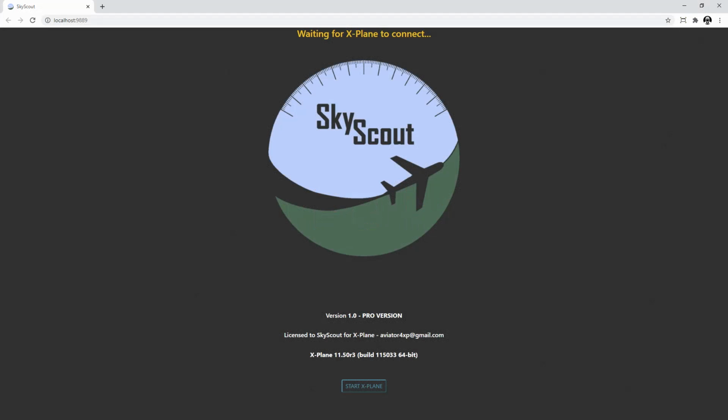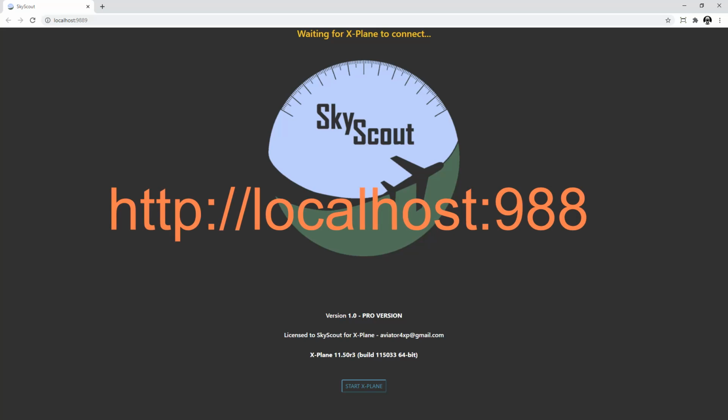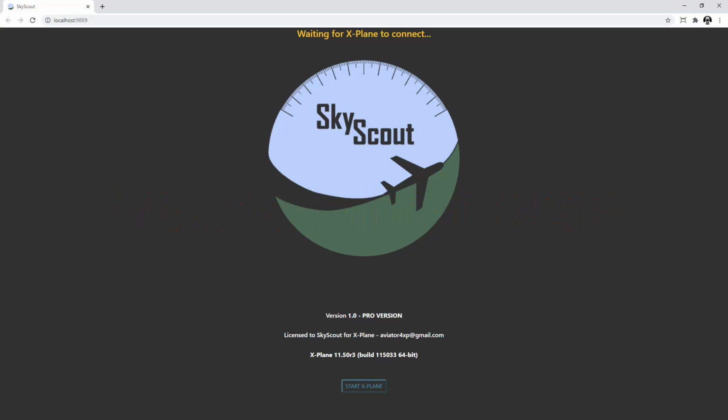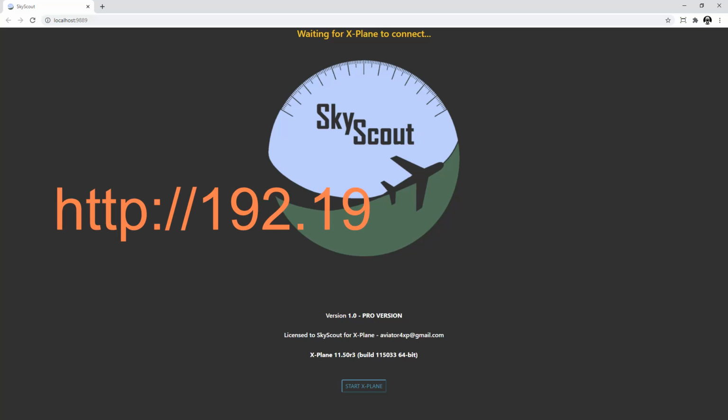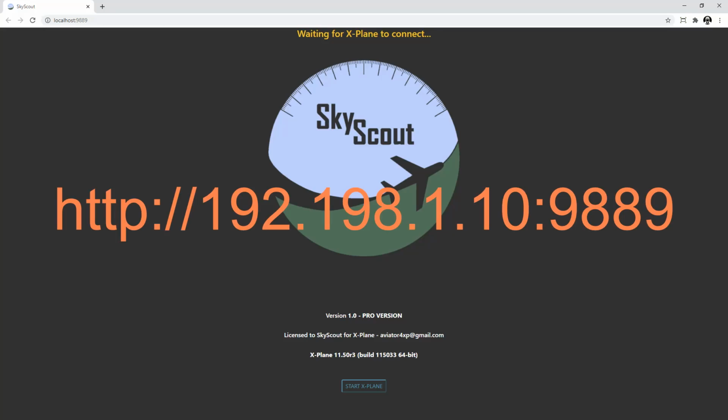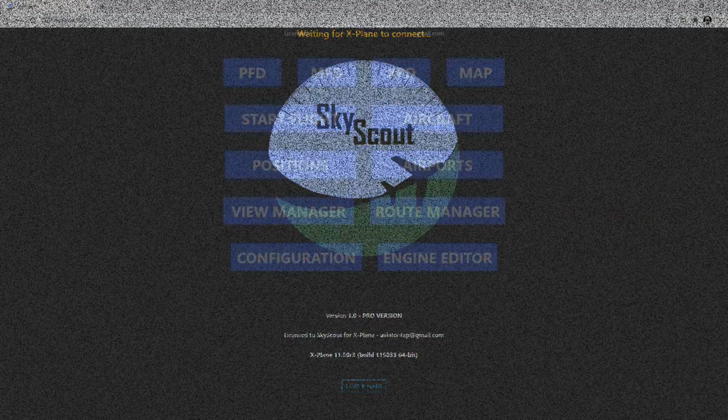After executing SkyScout, open your browser and type http://localhost:9889 in your browser address. If you are accessing SkyScout from an external device in your network, use your main computer IP address instead of localhost, but don't forget to add :9889 after the IP address.